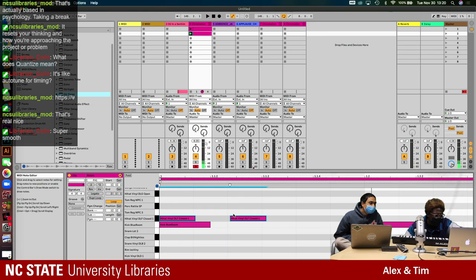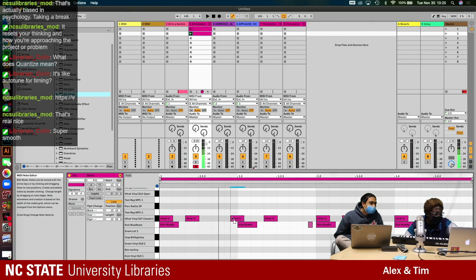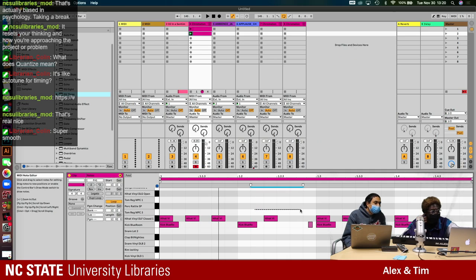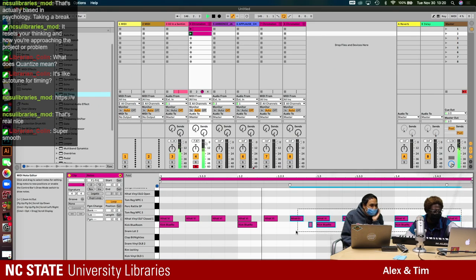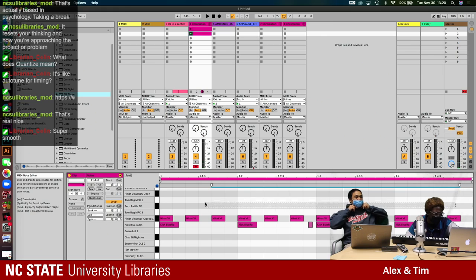So let's quantize these. I don't know why that didn't work. And then if we highlight just the hi-hats and duplicate them for the whole bar. And then, oh no, that didn't work. A lot of trial and error. Still learning that in music. Are you trying to match the 1, 2, 3? Yeah, 3, 1, 2. Woo! You're a genius! Those are a little loud, so I'll turn down the velocity on them.